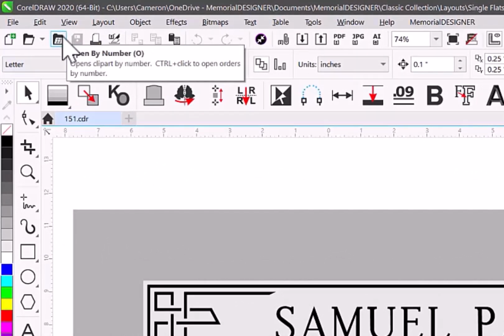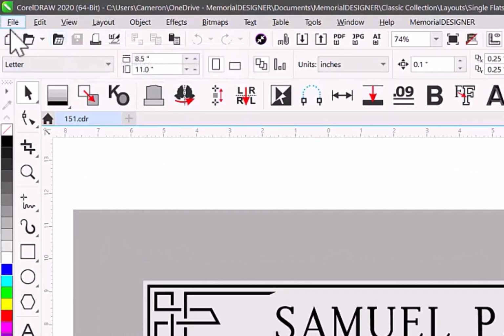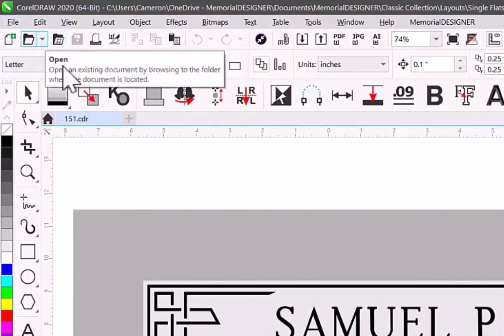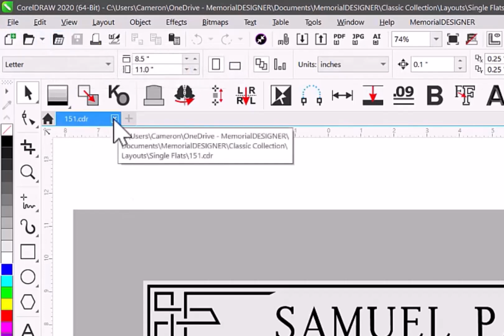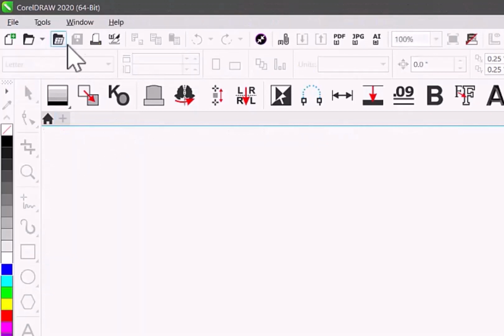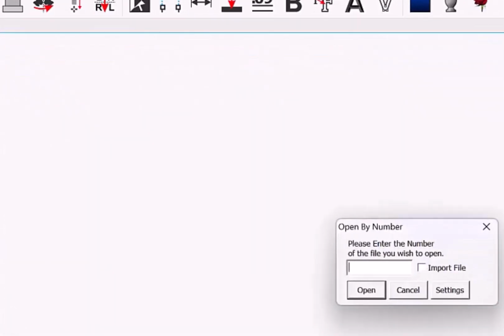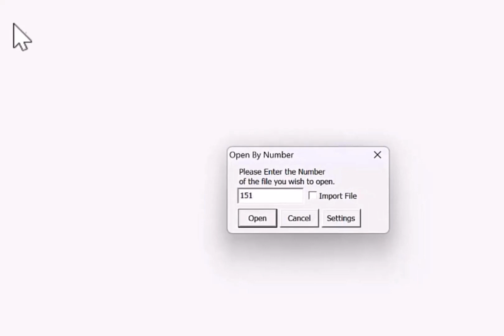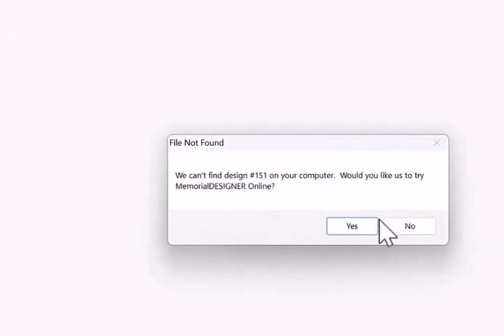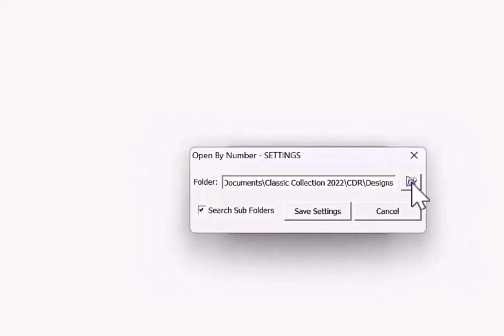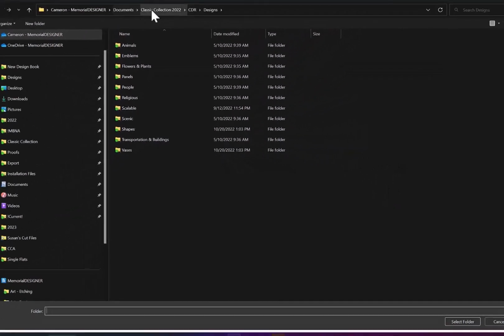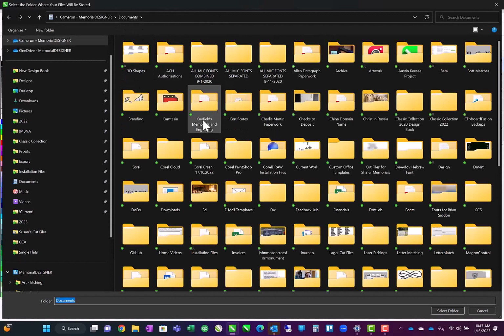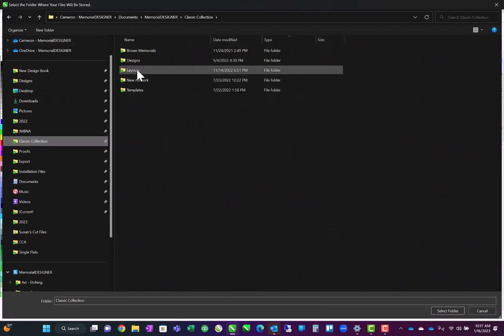The reason I didn't start with Open by Number is I wanted to show you how to open a file. But if you're looking in a design book that has numbers in it, you could just click Open by Number, type 151, and hit Open, and it will go and find it if it exists. I play with my computer a lot, and so it's not actually pointing to where it needs to. So I'm going to point it to my Classic Collection.